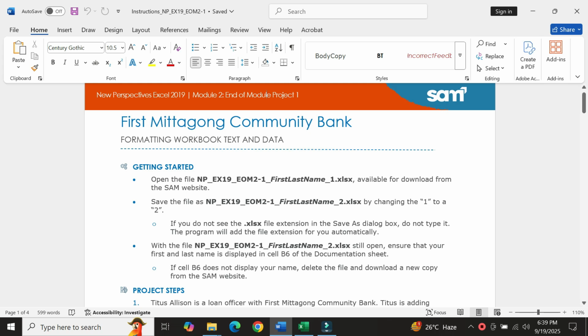The title of the assignment is First Mittagong Community Bank. Okay, so you can download the Excel and Word file from the same website easily. I have already downloaded it. In the first question, it is simply saying to download and save it by renaming. Basically in this module we will learn about formatting of the workbook. Different kinds of formatting we will do as per the instructions.